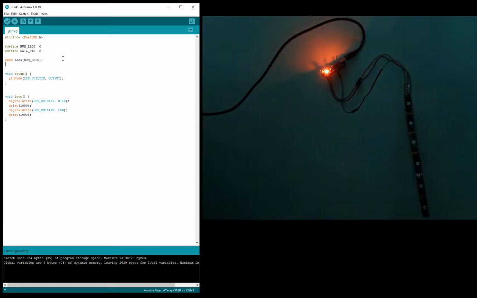Okay, so the next thing we're going to add is an array of LEDs in the Arduino's memory. It's an array that you write the colors you want to, and then you blast it out to the actual LED strip. And we'll see that in a minute.